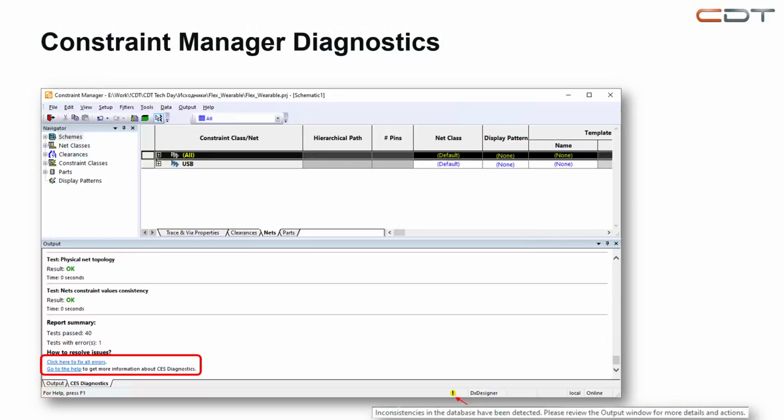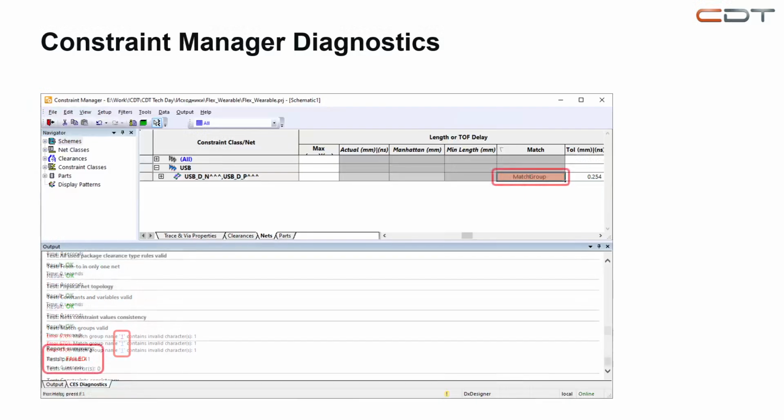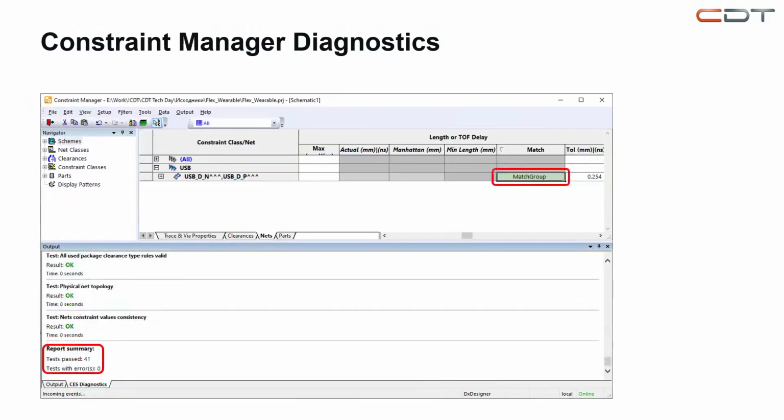It also has a click-here-to-fix-all-errors option. All errors are clickable, interactive, and if you click one, it will show you the exact place in Constraint Manager with the problem. So if you hit the Try to Fix Errors button, it will try to fix it. It can mostly fix errors in like 90-95% of all cases. In some cases you will need to adjust it manually.